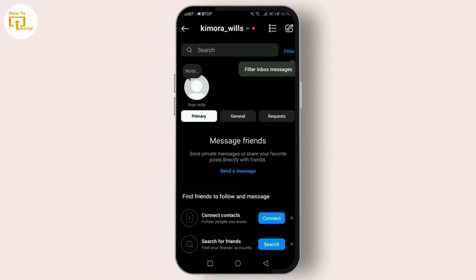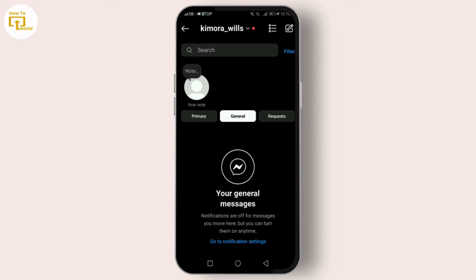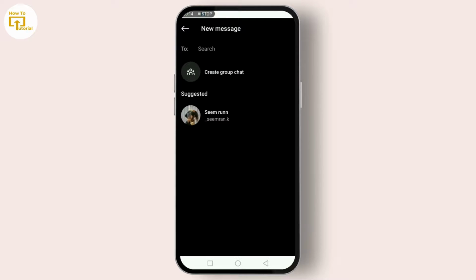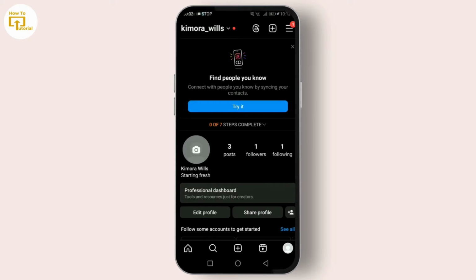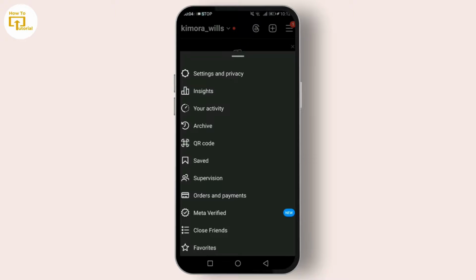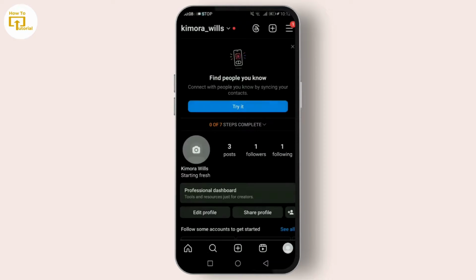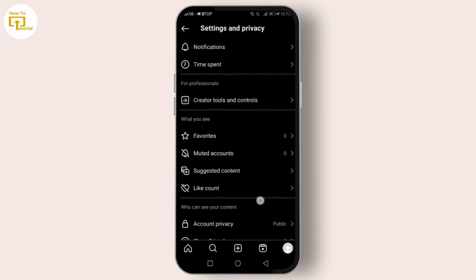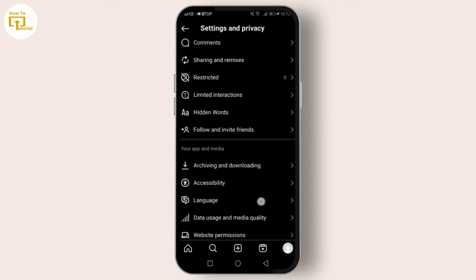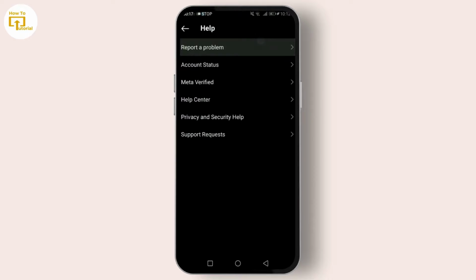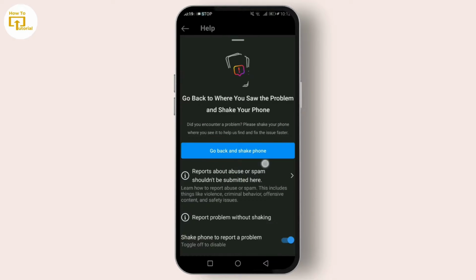And you can simply go and check whether you've got your own channel or not. Here you can see I have not gotten my own broadcast channel. So what I'm going to do is go to settings again and tap on help, and then I'm going to report a problem without shaking.